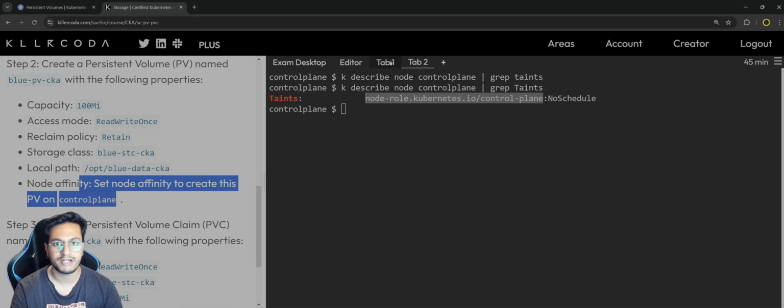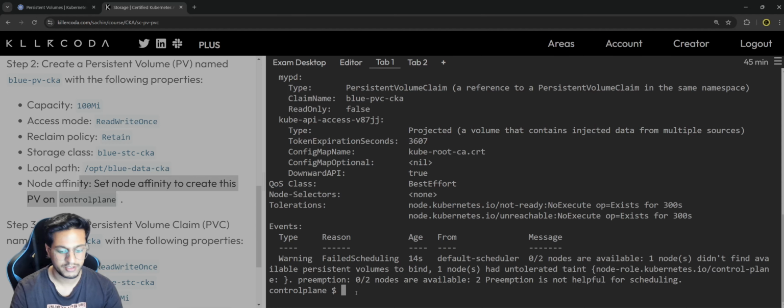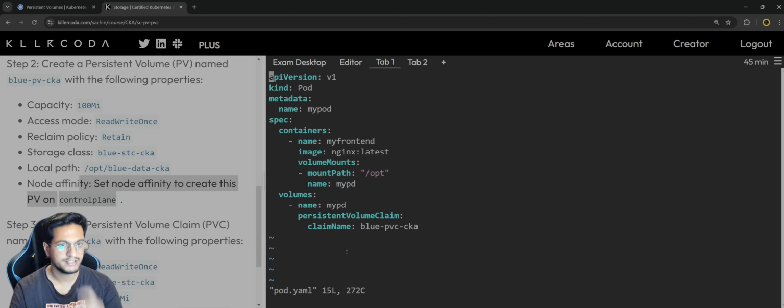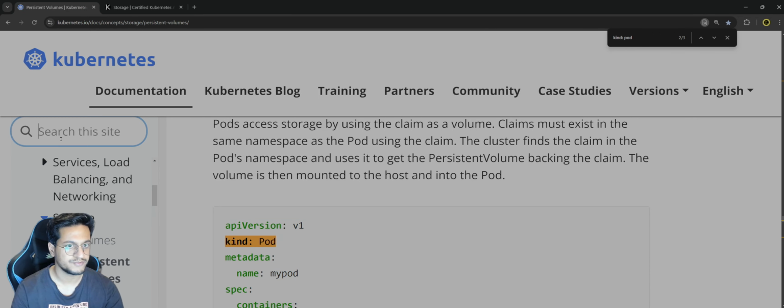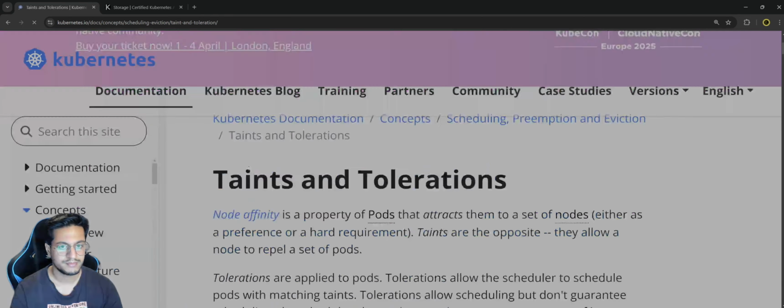So all you have to do is add a toleration. Simply add a toleration into your pod. So if I go to the pod now, we had pod.yaml, and I have to add a taint and toleration for that. So what I'll do is look up taints and toleration. This is how you'll use the documentation, okay? So that you can quickly get things done.